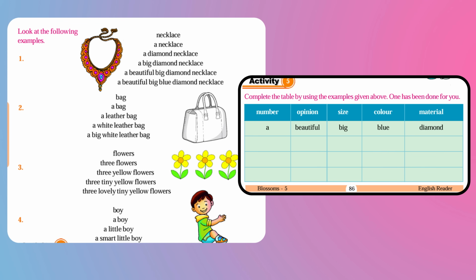Now the last one, a beautiful big blue diamond necklace. Finally, blue is added. Blue describes the color. Our full order is now beautiful, that is opinion, big, that is size, blue, that is color, and diamond, that describes material. See how the words line up in a clear way. The phrase gives a complete picture of the necklace.